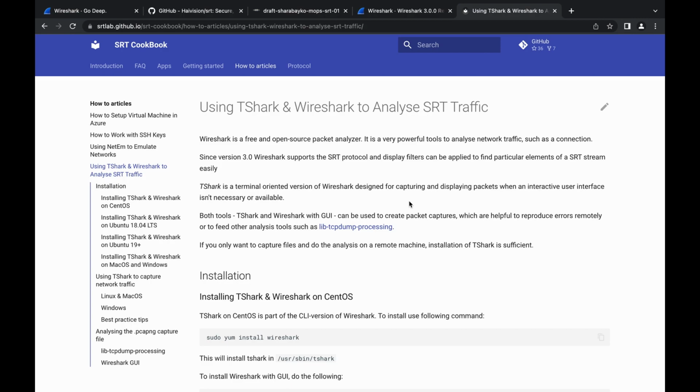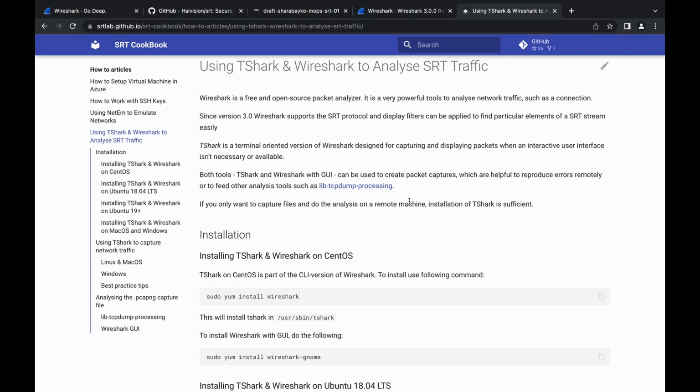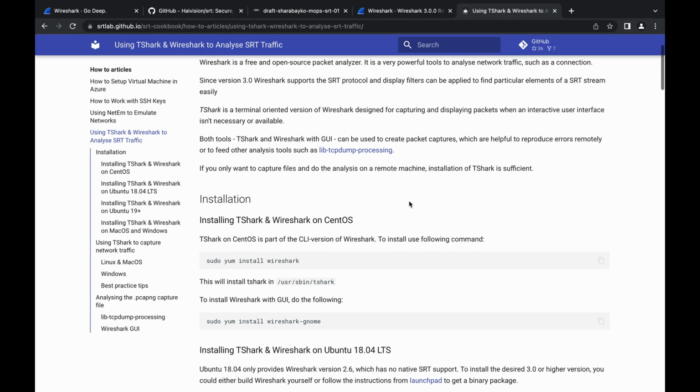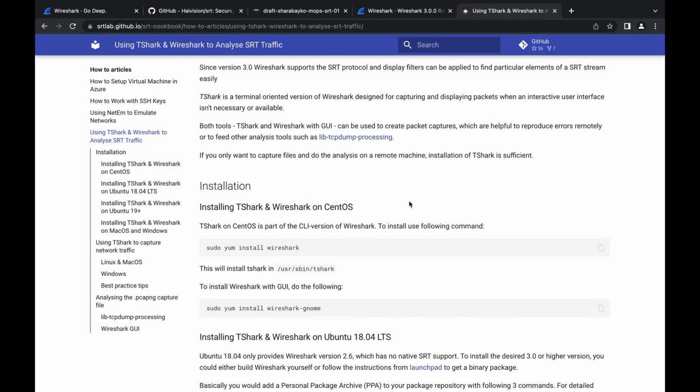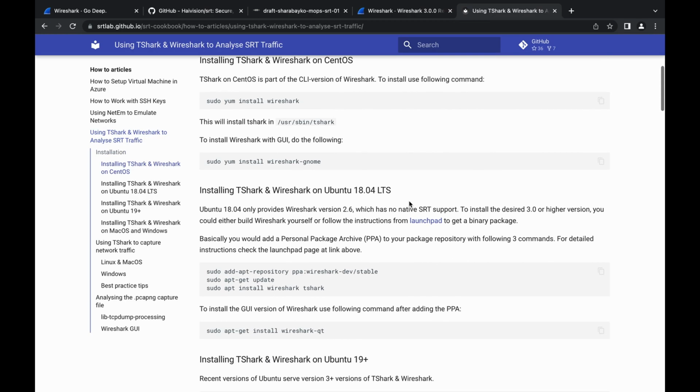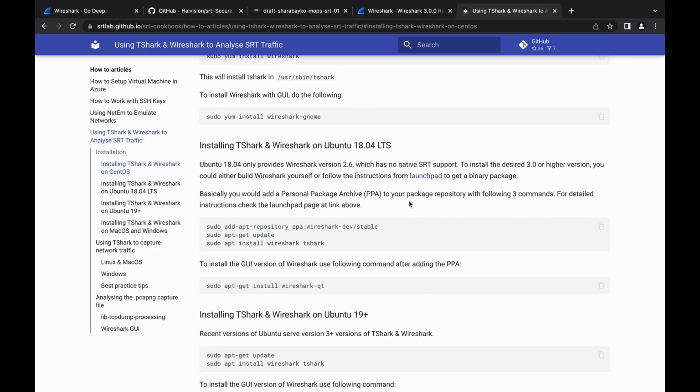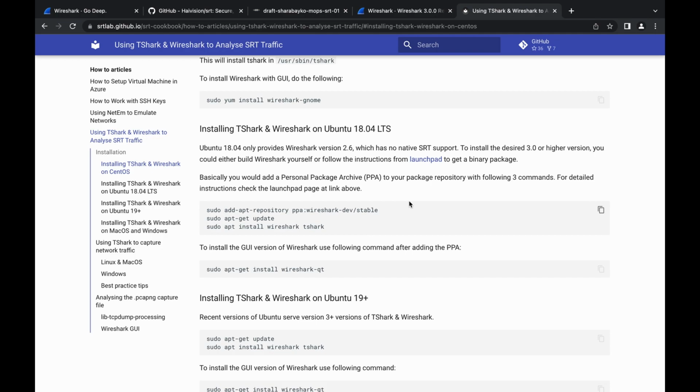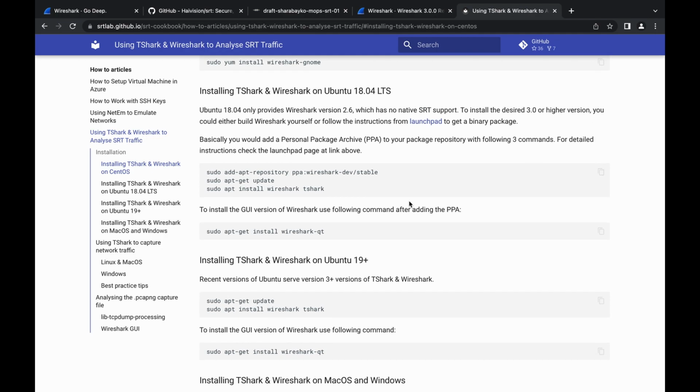There is also a dedicated page in the SRT cookbook. Please find the link in the description below. Some parts we will be talking about today can be found there. We will skip the installation part as it is pretty easy. Some bits are described in the cookbook, but all the latest information can be found on the wireshark.org website.